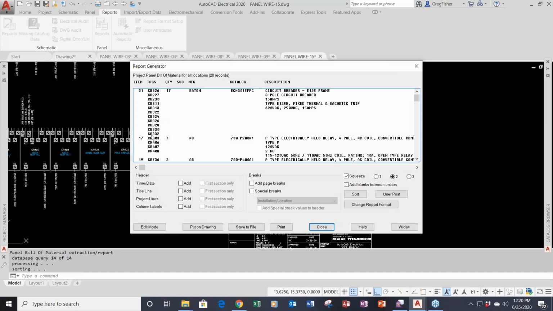And here's that CB332, because I used to be afraid of this too. Is it going to duplicate it? No, it doesn't duplicate it. There's the 332. There's the 406 or the 403 that I added. As you can see, that doesn't get duplicated as well.